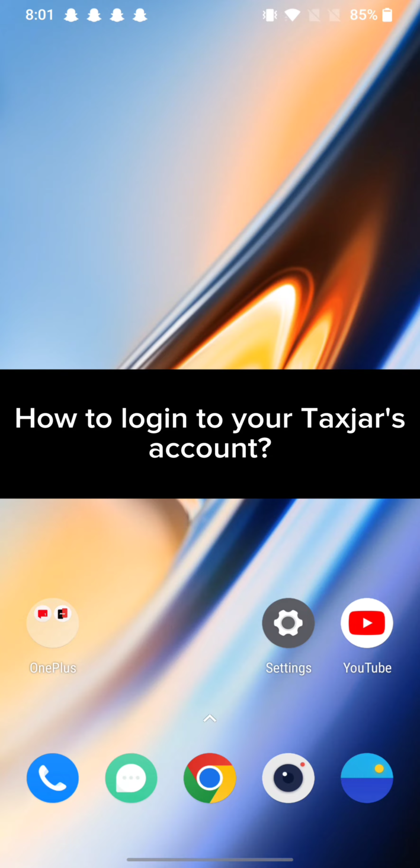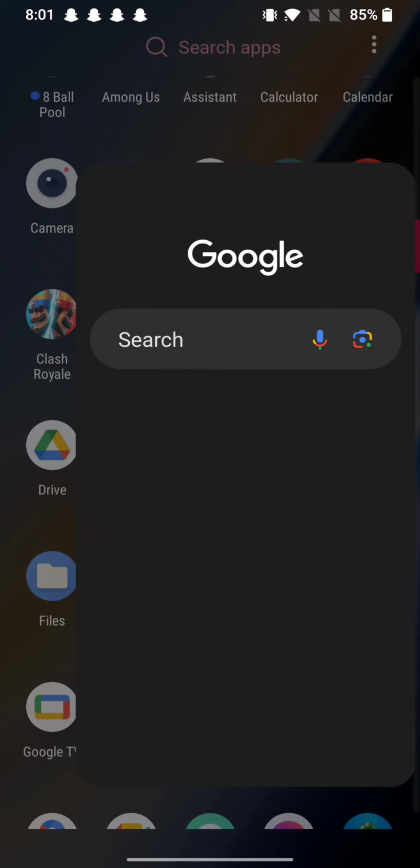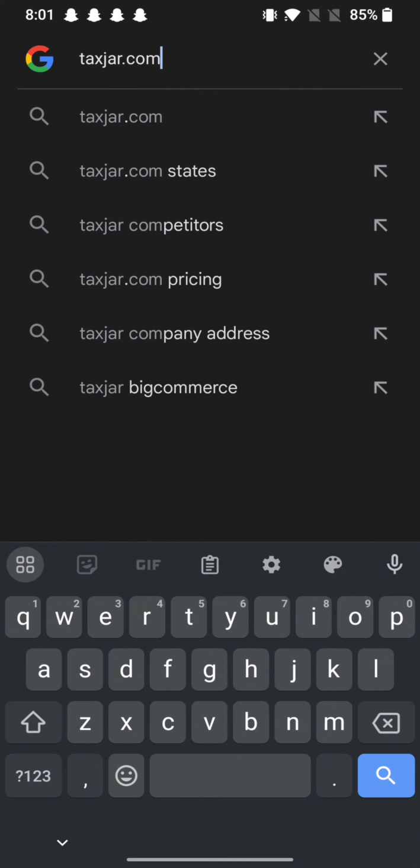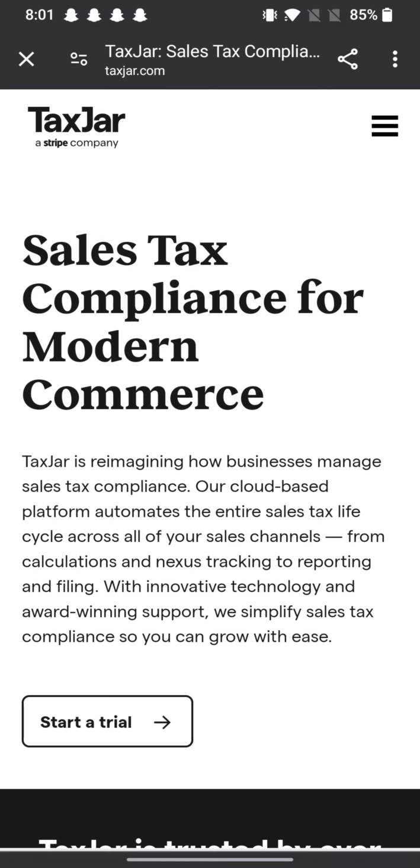To log into your Taxjar account, firstly go ahead and open your Google search. Search box at the top, type in taxjar.com and make a search. The official page of Taxjar's account will appear on the screen.